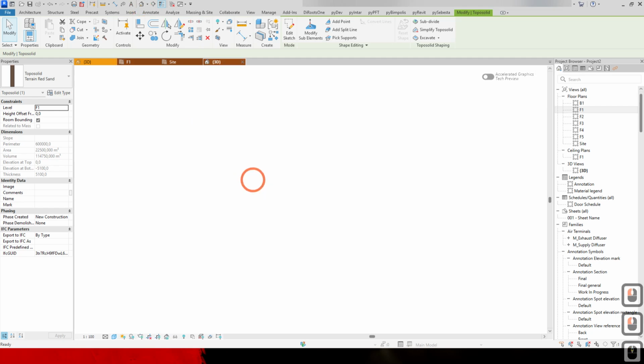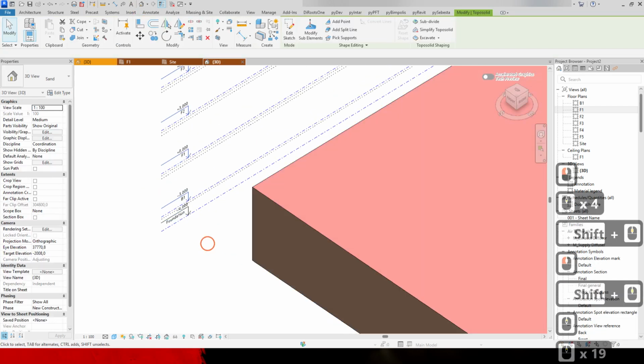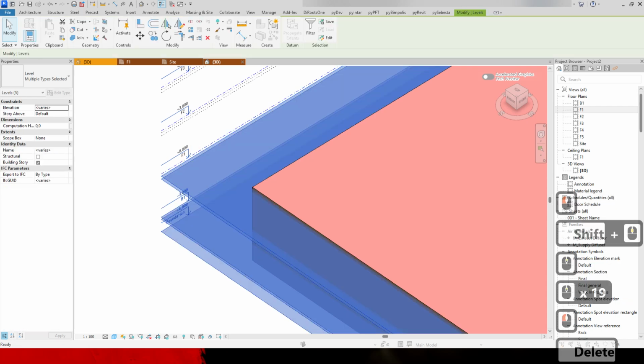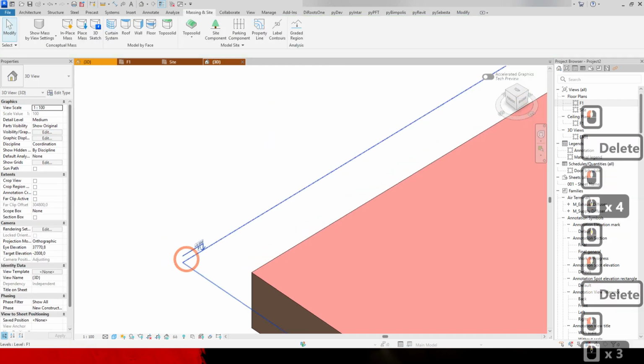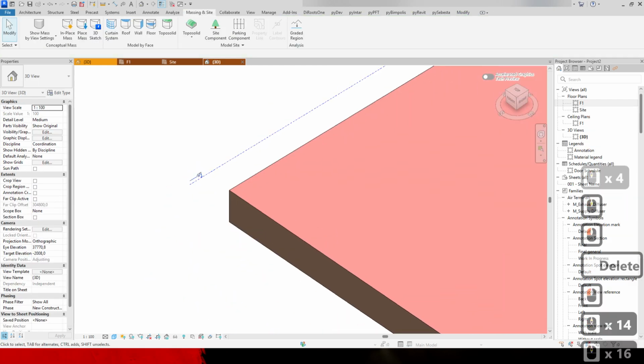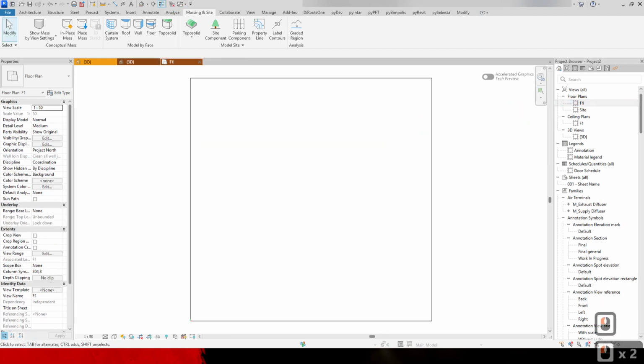So right now we have the toposolid here. I think we don't need all these levels, so just delete some of them. I will leave only the first one, the F1. And right now I'm going to create a river. So how to do it?